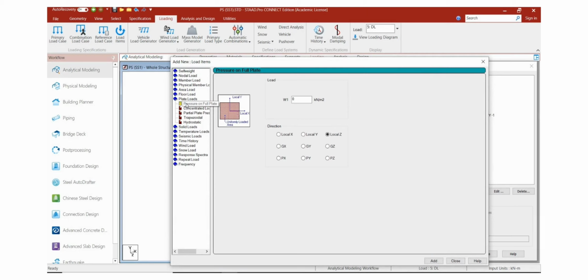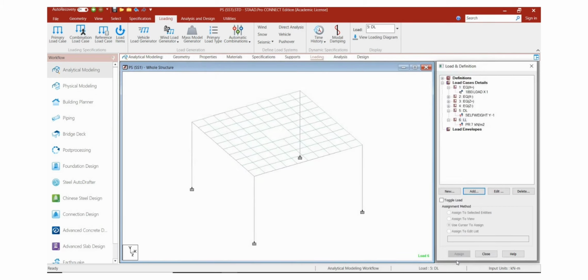I have considered my slab for industrial structure. So for that, as per IS code 875 part 2, live load for working area with machinery of medium duty is 7 kN per meter square. Then create load combinations. Now assign them and create load combinations.